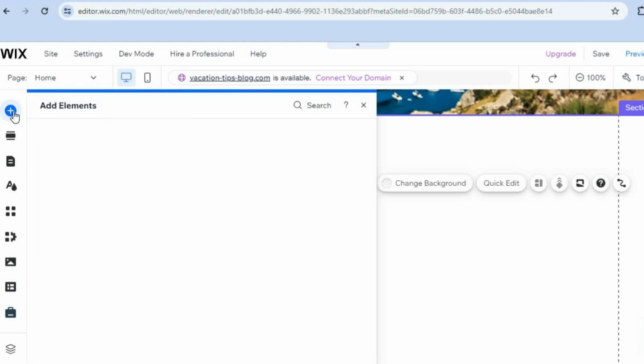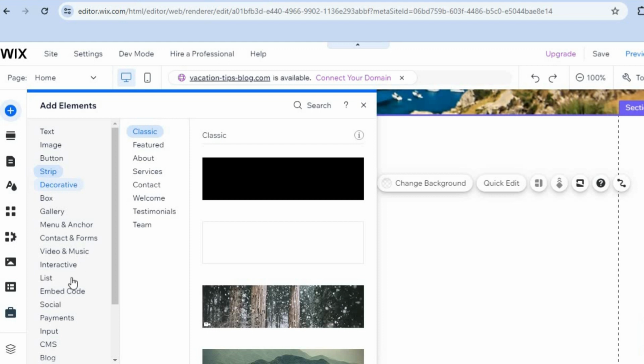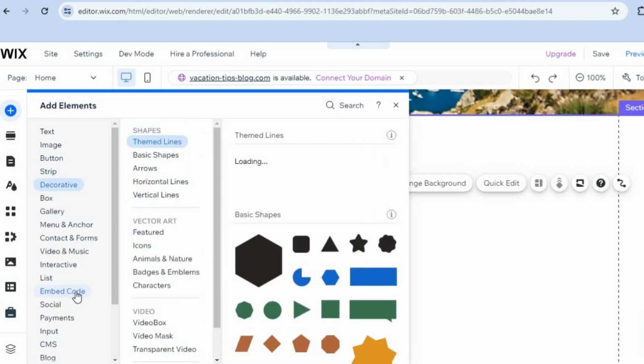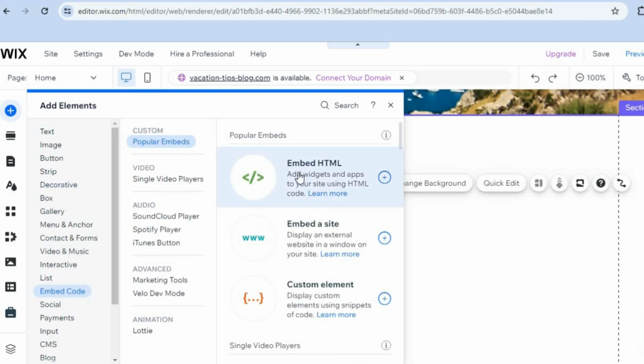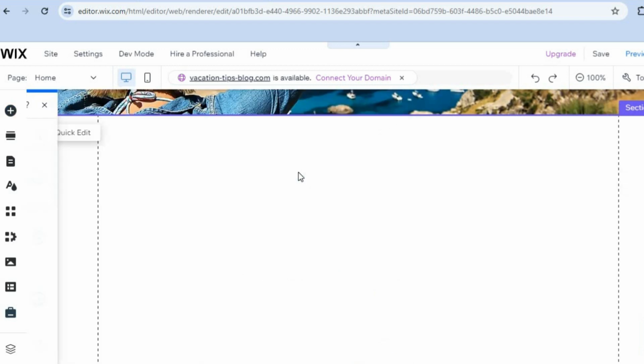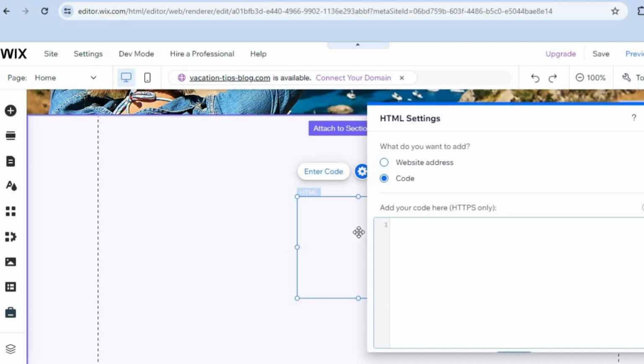Add Elements. Once you have selected Add Elements, you're going to select Embed Code. Then from Embed Code, you're going to tap on Embed HTML. After selecting Embed HTML, you're going to see this pop up appear.